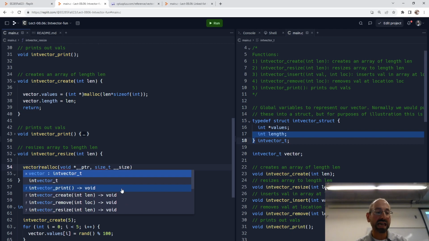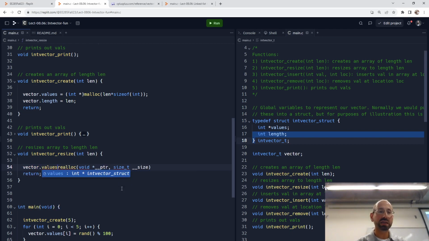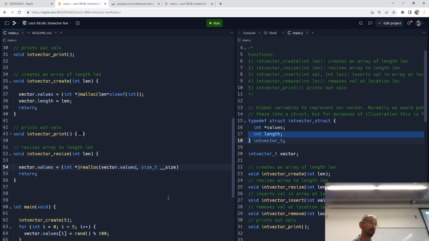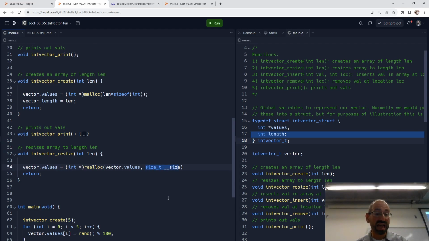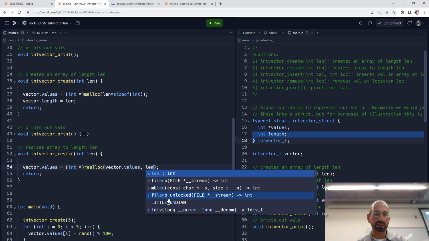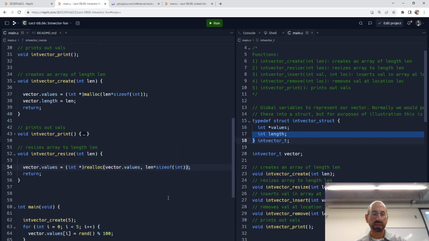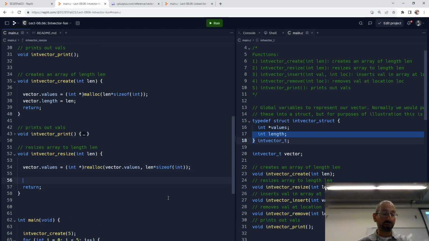So the left-hand side of that assignment operator would still be vector.values. And the casting would also still be int star. The main difference now is we also pass vector.values as an input to realloc. That's the pointer we are modifying. And in terms of the size, the number of bytes we're passing it here, it's exactly what it was before. It's len times size of int. Give me that many bytes now and reallocate it. And then let's not forget, of course, that we then also have to update length to len.